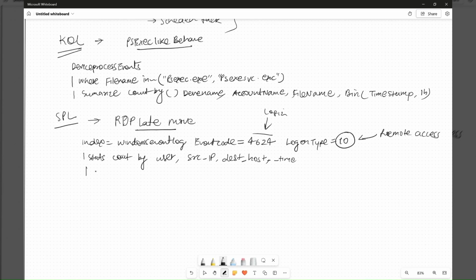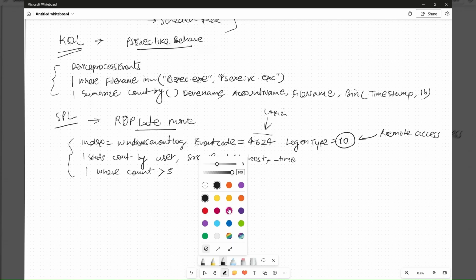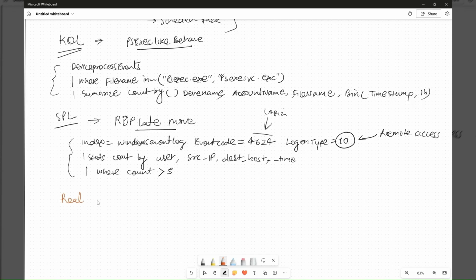And we can apply a filter to reduce the false positives. So where count is greater than 5, so this will reduce the false positives and provide the real events. So this is how we can write the queries to detect these kinds of attacks or lateral movement attacks. And then we have real world examples here. So some real world.